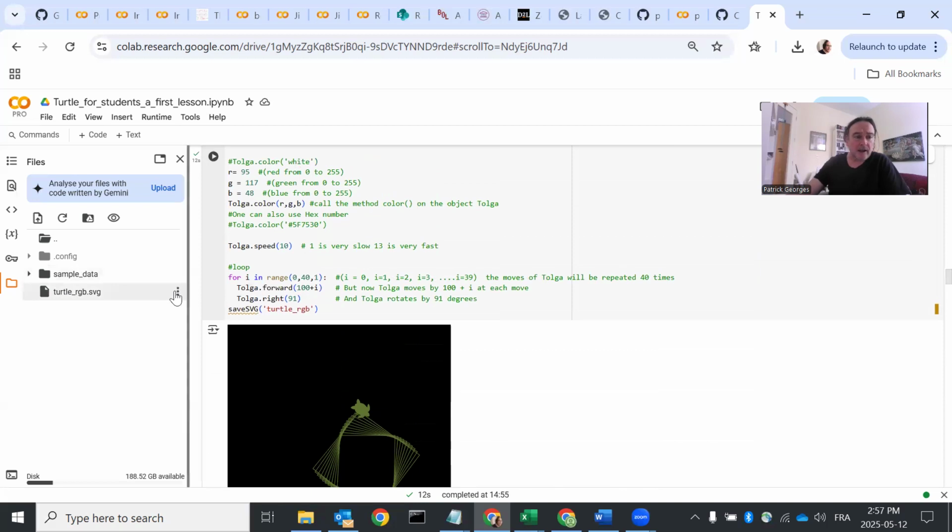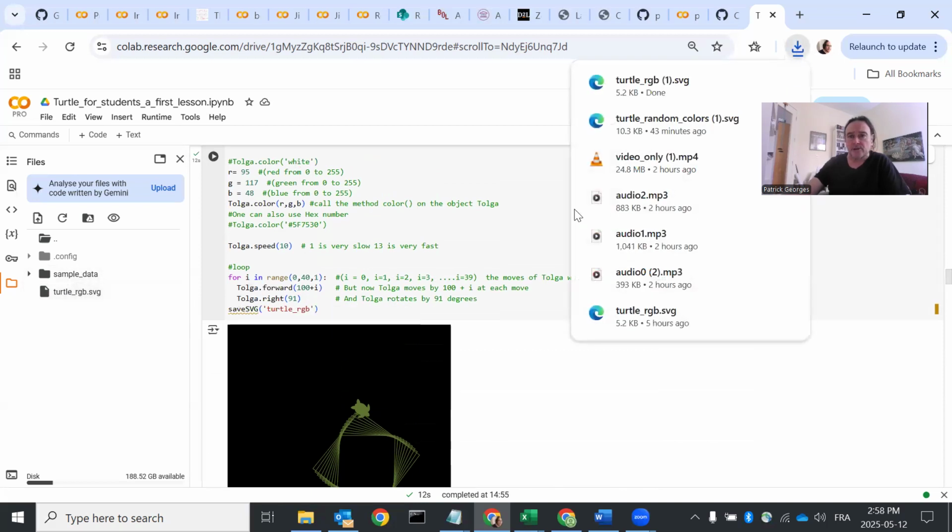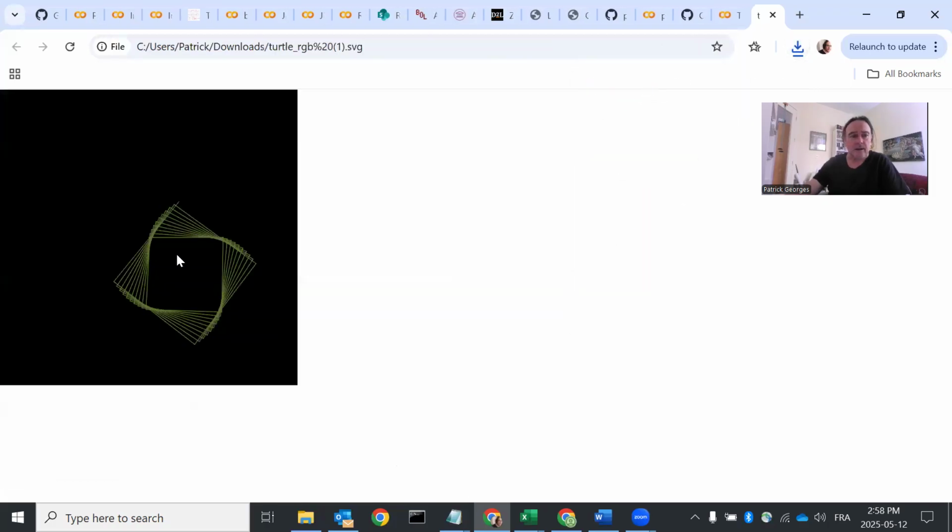Once it's there, you can always click here and download it onto your computer, and you see it has been downloaded. If I click on that, you can see that on my browser it is open. One of the problems of SVG files is that you cannot really open them conventionally. You have to open them in a browser.